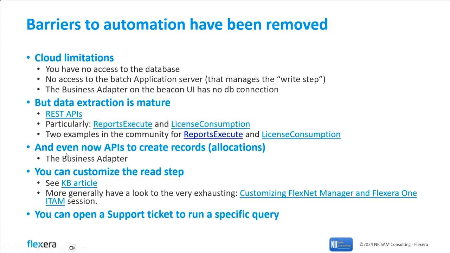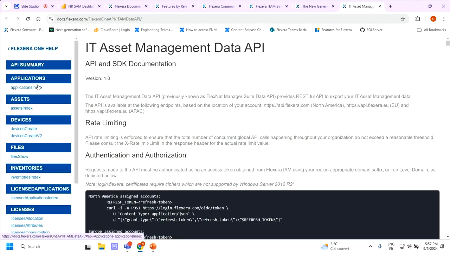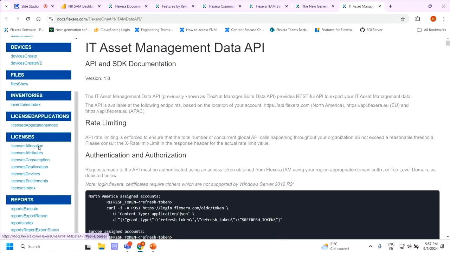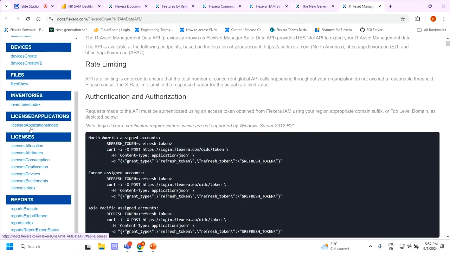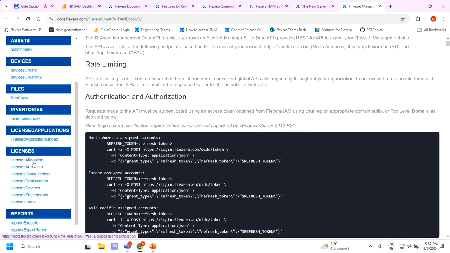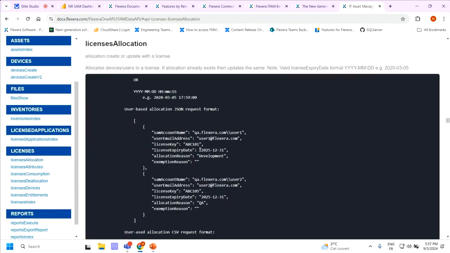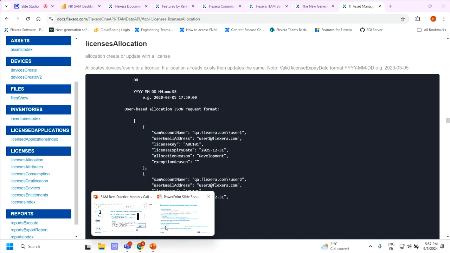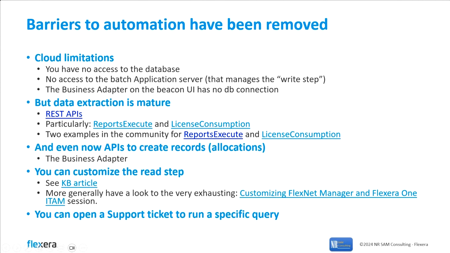And now the APIs even create records. This year, new APIs have been created which allow allocations. So if you go to the documentation of the REST APIs, you will see everything. And you see here these license, where is it? Device create. So you can create devices and you can create allocations. So, you don't need SQL if you have powerful, paginated, secure REST APIs. This is exactly what Flexera has developed in recent years.